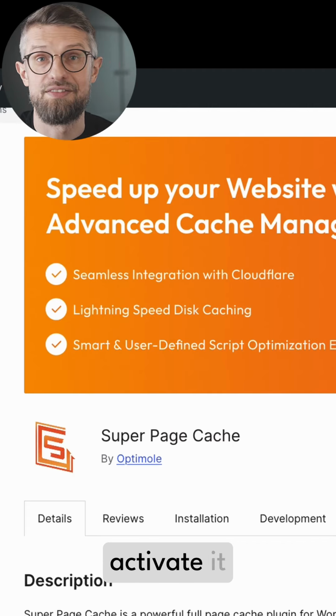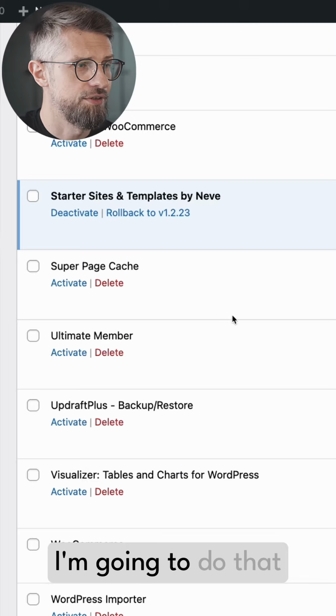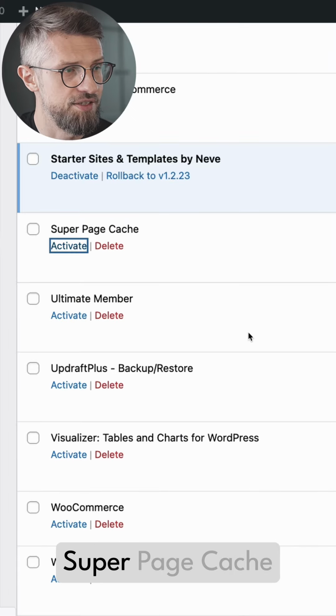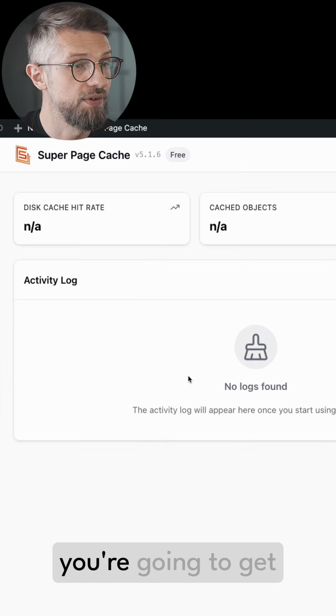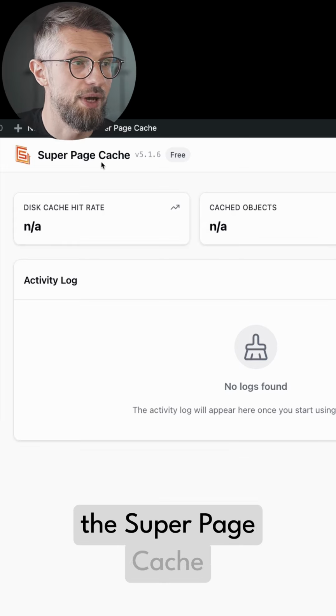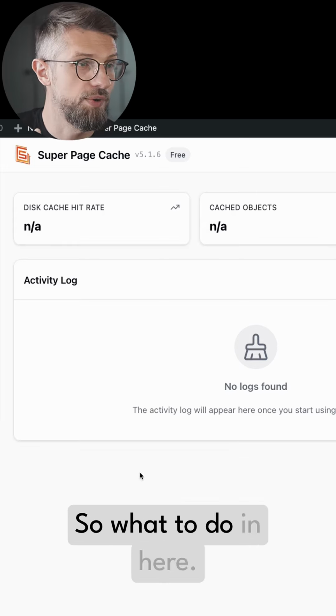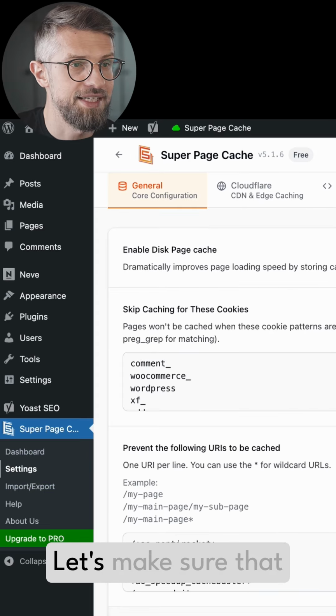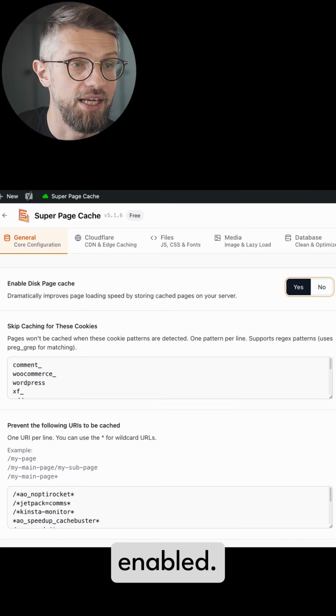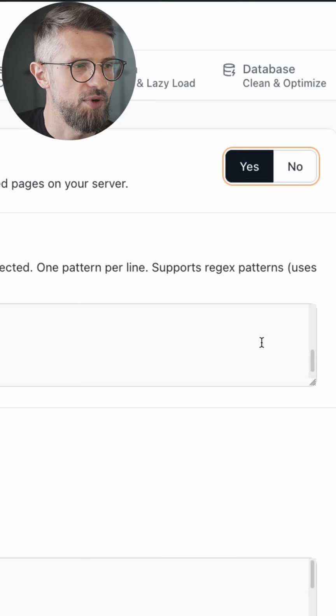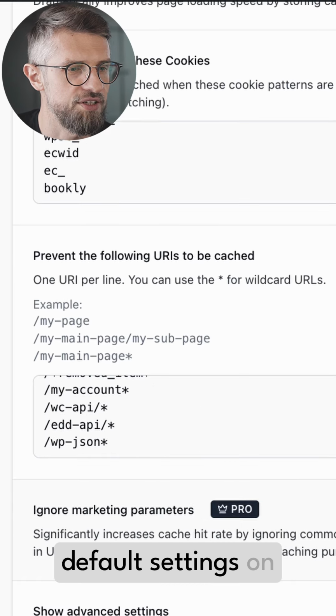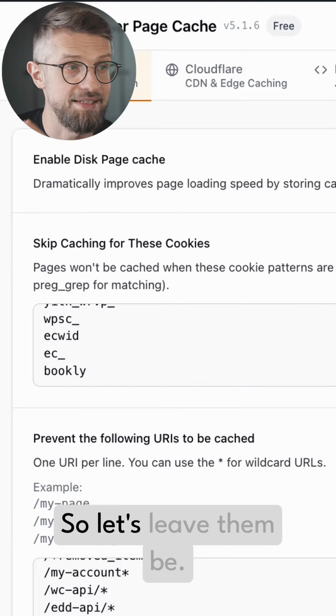Just install it, activate it like any other plugin. I'm gonna do that just now. So activate Super Page Cache, and once you do, you're gonna get redirected to the Super Page Cache dashboard. So what to do in here? First, let's go into settings. Let's make sure that we have page cache enabled. So let's switch that to yes. Apart from that, all the other default settings on this page are okay. So let's leave them be.